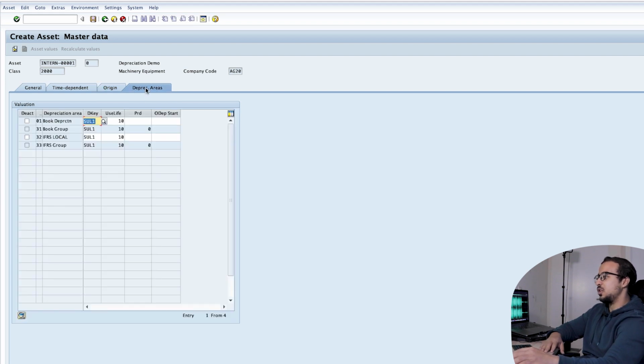And then we have depreciation areas, and here is the most complicated part in fixed assets in SAP, because this controls how the depreciation will be calculated, and also it controls the residual value and all the things that I explained in the overview video. Let's start slowly with this, because it can be very complicated and there are too many different options we can have in the configuration of the depreciation areas.